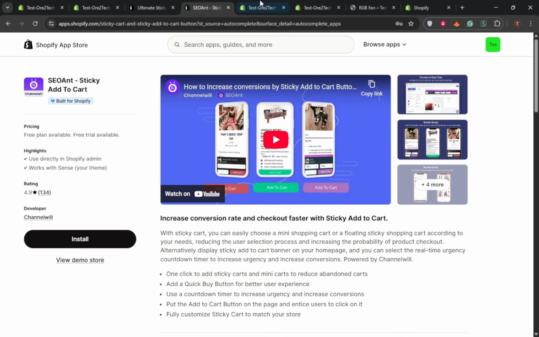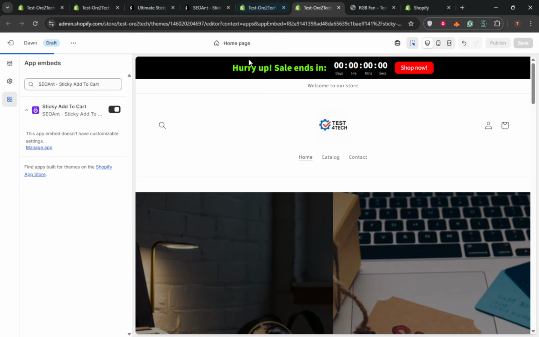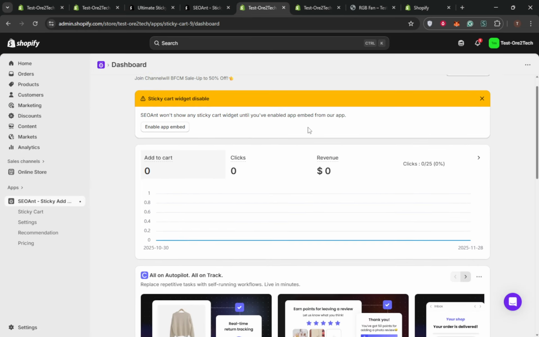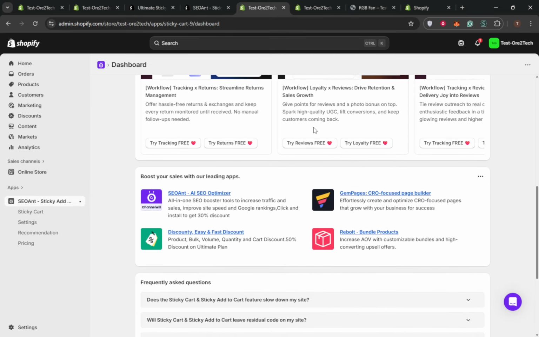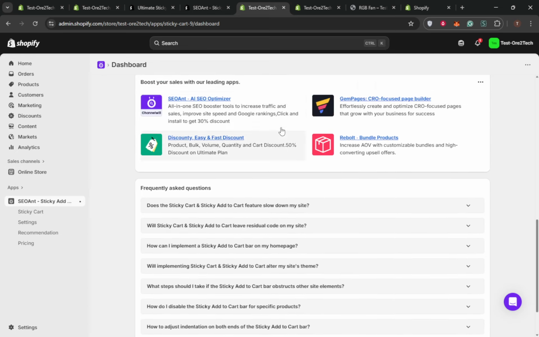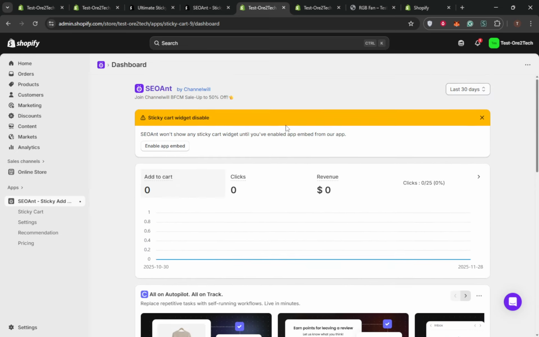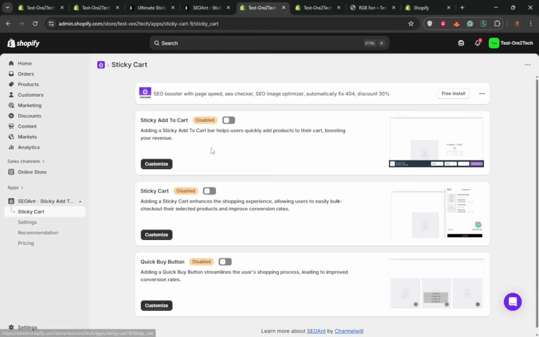Once installed, open the app and follow its setup steps. Most of these tools automatically inject a sticky add to cart bar into your product pages, so there's usually no need to edit your theme code. You'll typically see an onboarding wizard where you can choose the bar's position, basic styling, and behavior. Many apps also let you decide when the bar appears, such as after a small scroll, and whether it shows product details like price or variant selectors.